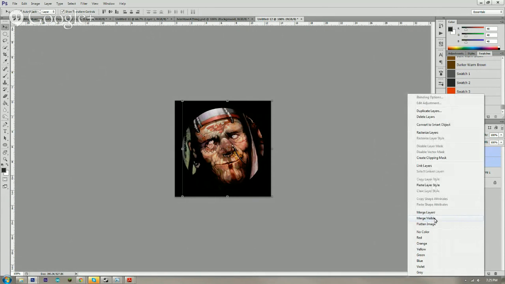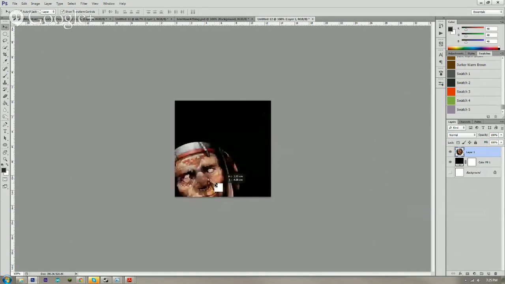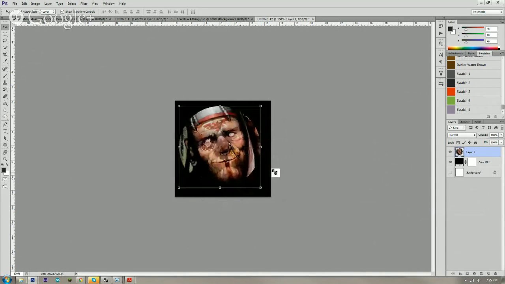Now, you don't want to hit Merge Visible because that'll merge everything you see on the screen, and Flatten Image will flatten everything to a single layer. There are times when these are useful, but those times are not now. So we're going to merge these layers. That makes it one image. You can easily slide it around.